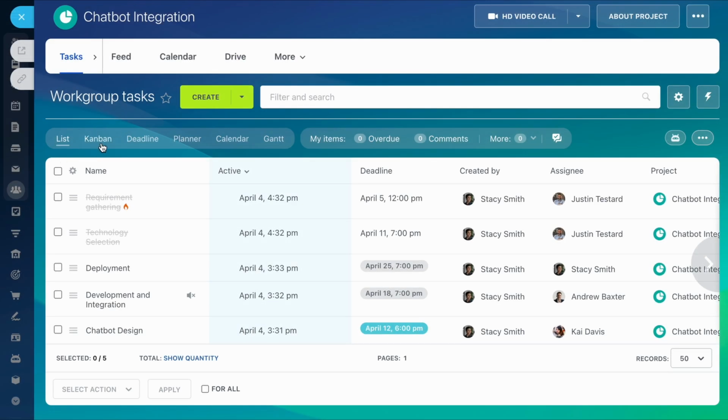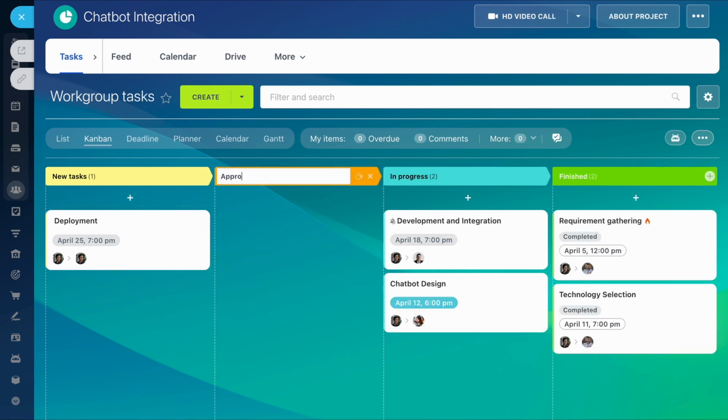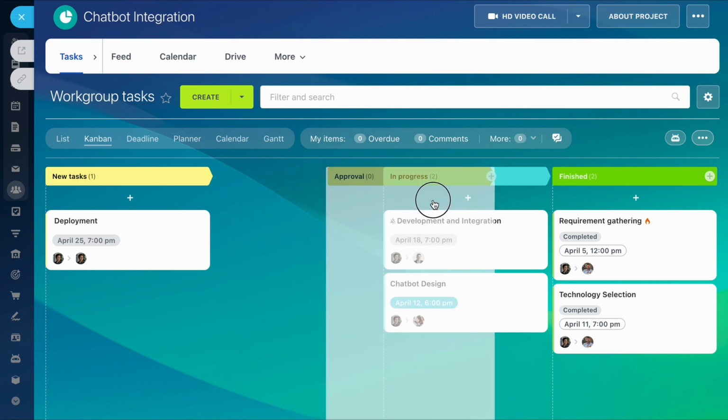Kanban is a digital board for your projects. It starts with three columns for tasks that you can give new names and colors. To add another column, just click the plus button on the right. Rearrange columns by dragging them.